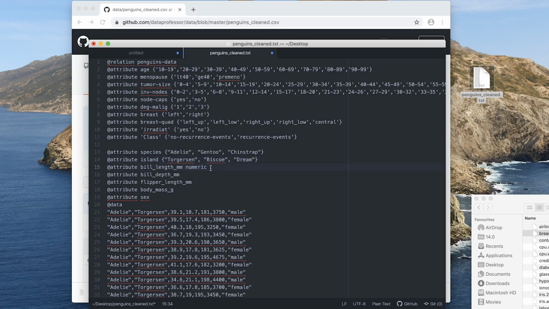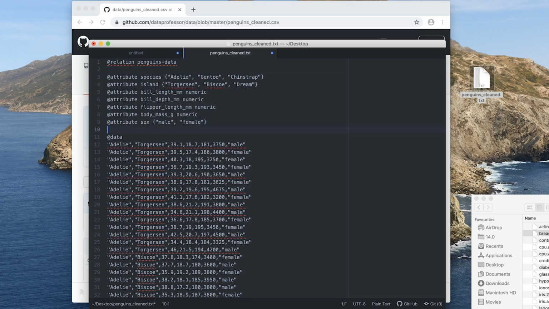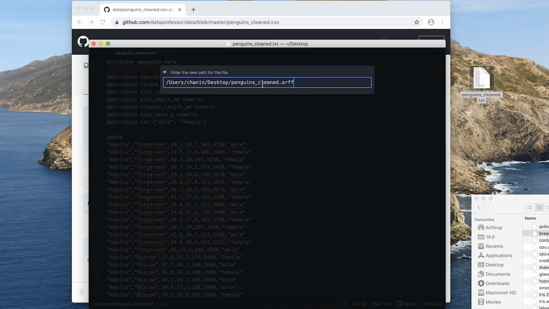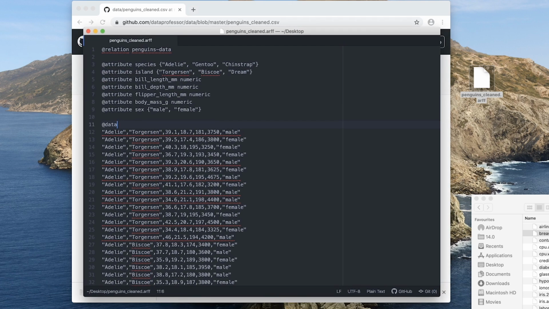Bill length will be numeric. Bill depth will also be numeric because they are numbers here. So numeric, numeric, and this is also numeric. Sex will be male, female, put in braces. Then we delete the data from the breast cancer dataset. All right, I think now the ARFF file is ready. Let's save it, and let me close this. Let's rename it with the ARFF extension. All right, and so let's open it up in Weka.